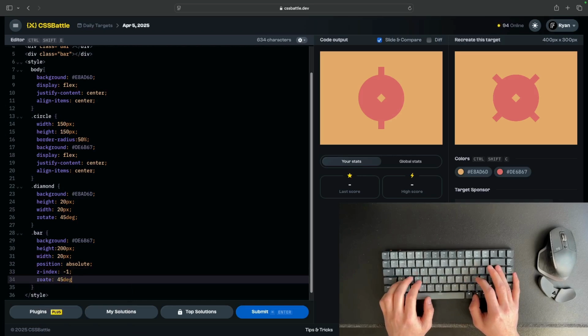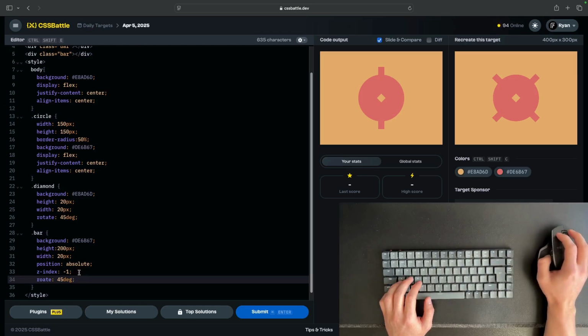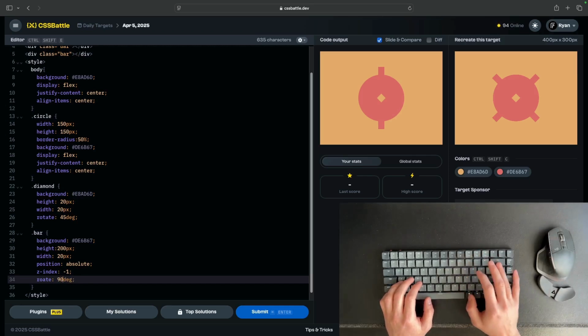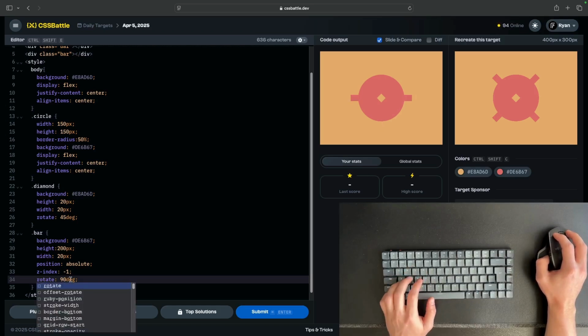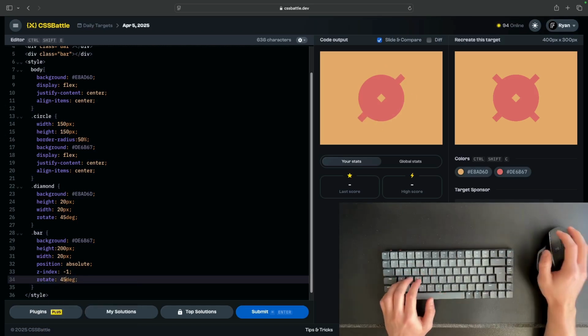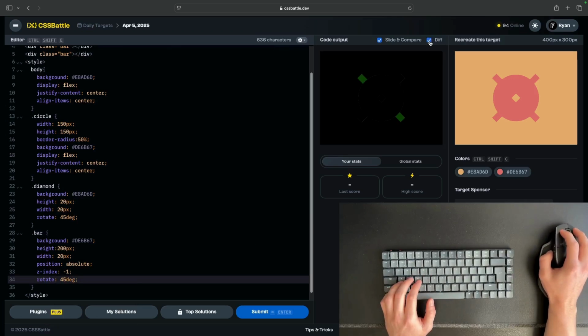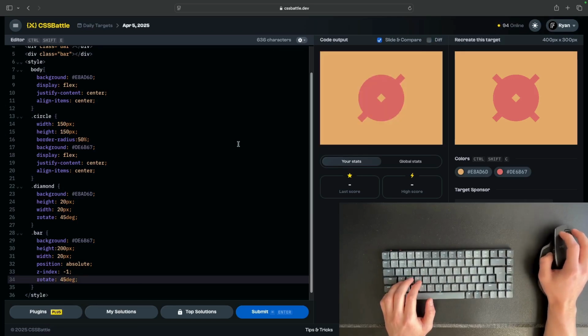So what I've done here is create 2 bar elements, and set them to position absolute and a z-index of -1 just so they appear behind it, and the diamond appears in front. And then I use the rotate again here, and I spelt it wrong again. Not very good at typing rotate today. And then set them to also 45 degrees.